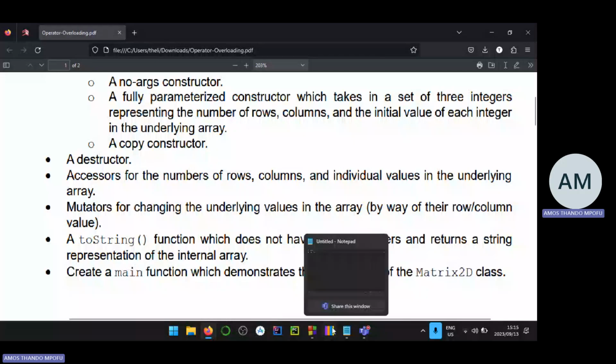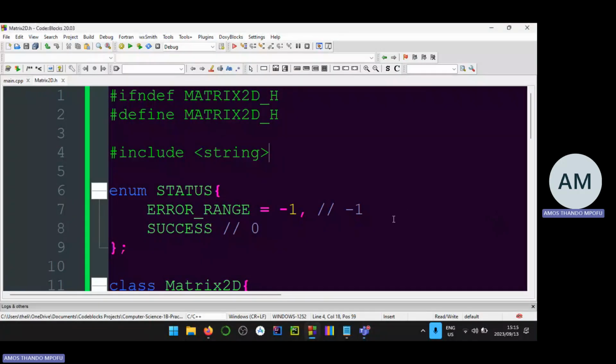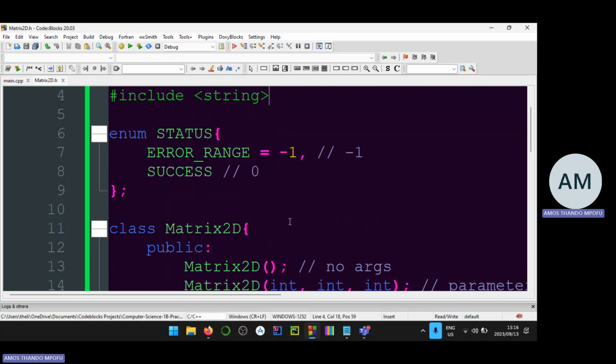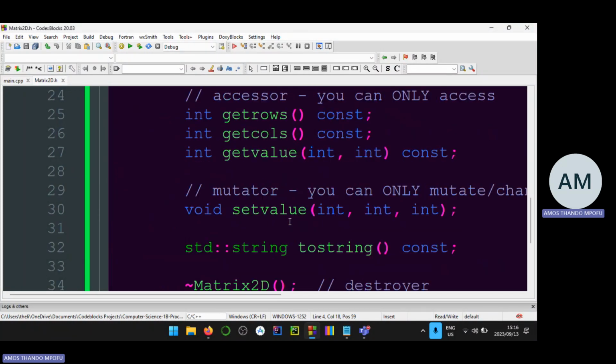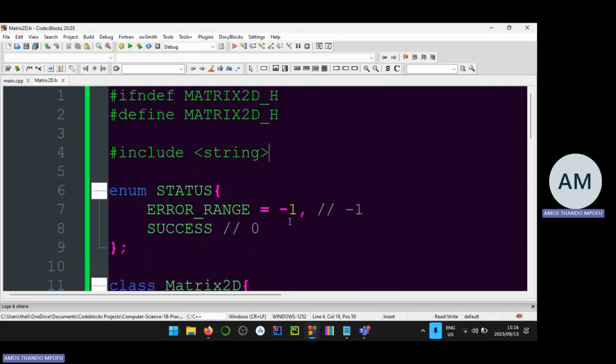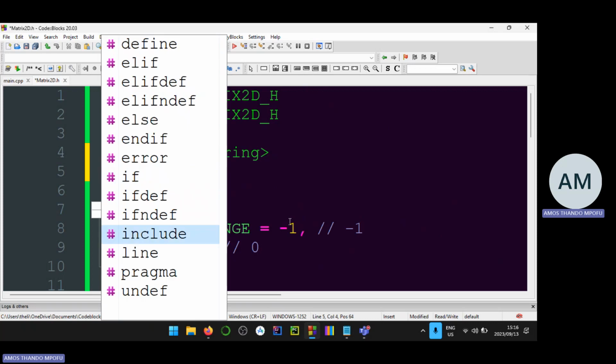Welcome back to part 2. So let's continue where we left off. So we had created our class, defined all the necessary things that we need. So let's add the libraries that we're gonna need.